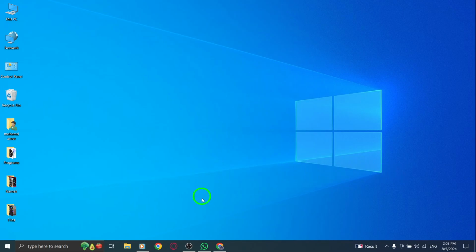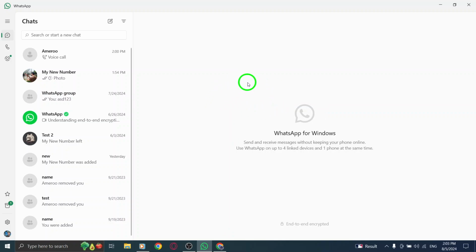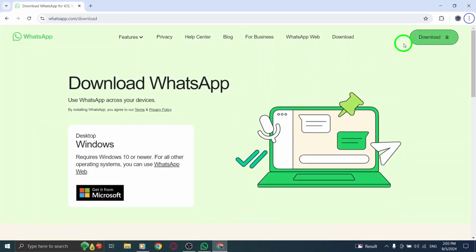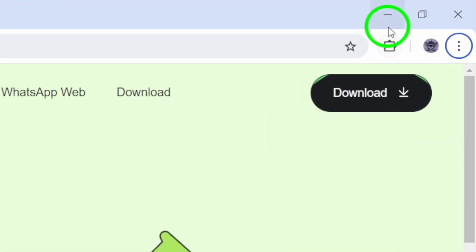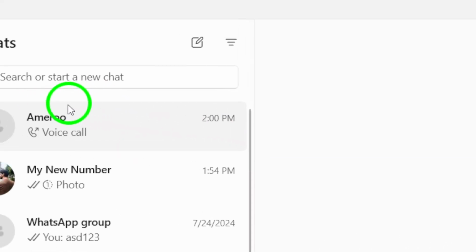First, open your WhatsApp account on your PC. Make sure you're logged in and connected. If you haven't installed the app yet, just download it from the WhatsApp website and set it up with your phone number. Once you're all set, it's time to find the account you want to call.